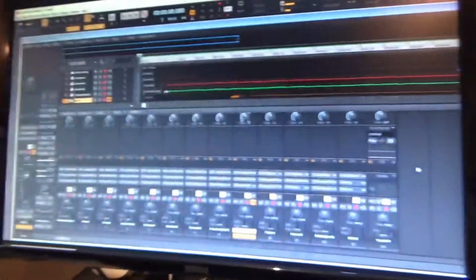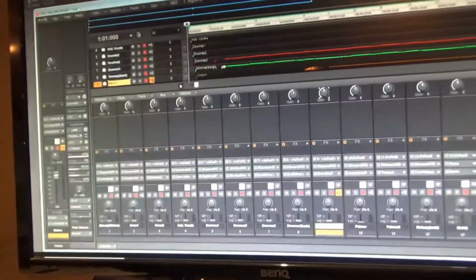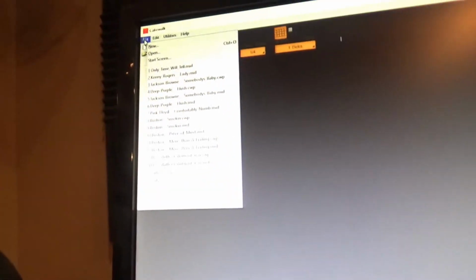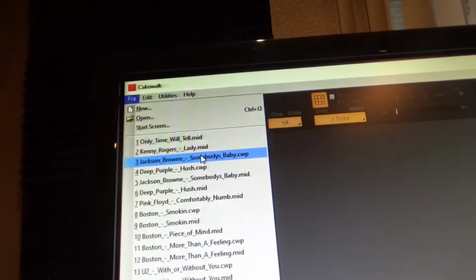So I'm going to go ahead and close this sample song because it doesn't really have any audio tracks. It's going to ask me if I want to save my changes, and I'm going to say no. And now I'm going to open the song that I've already done, that you've seen. So here's Jackson Browne, Somebody's Baby. So I'm going to open this one up. I've already added many audio tracks and effects.